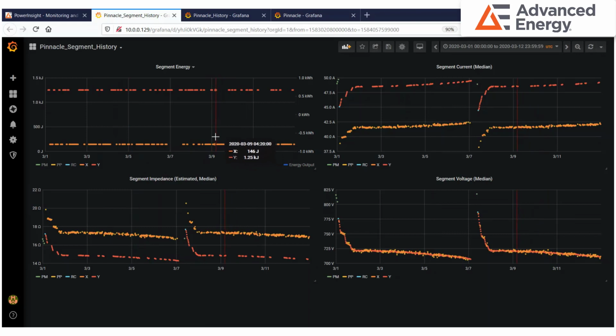Another feature worth noting is the rapid decrease in the median impedance during the first 150 kilowatt hours of each maintenance cycle, after which the decrease relative to throughput tempers significantly.